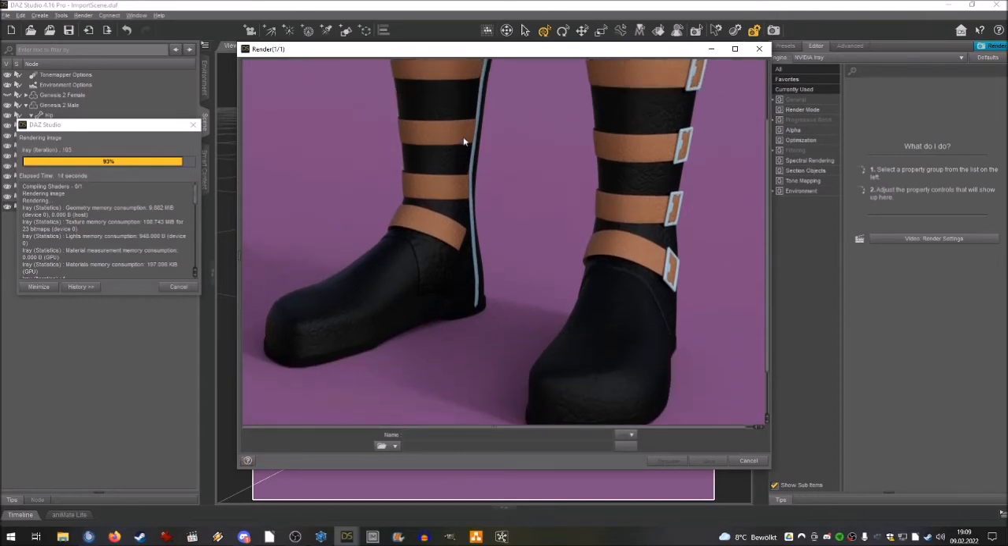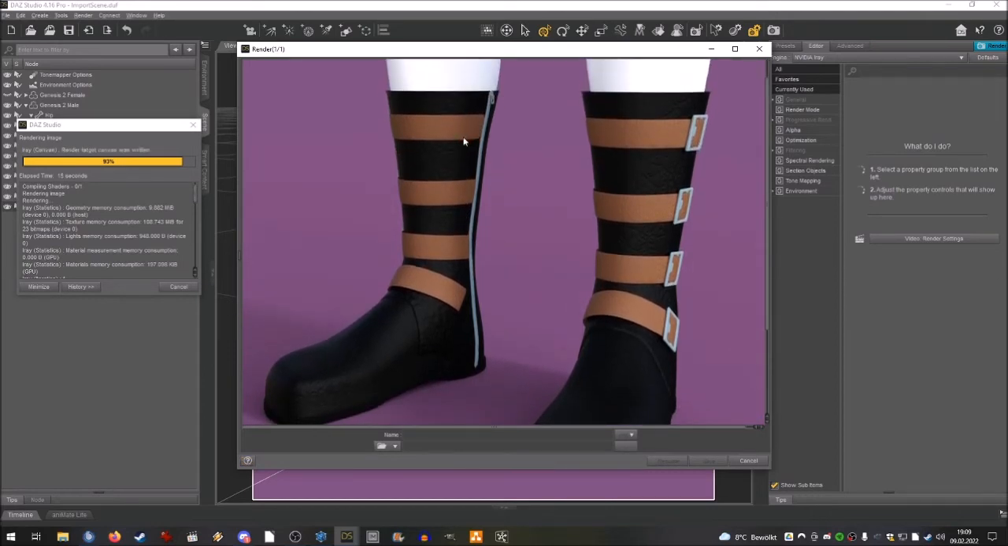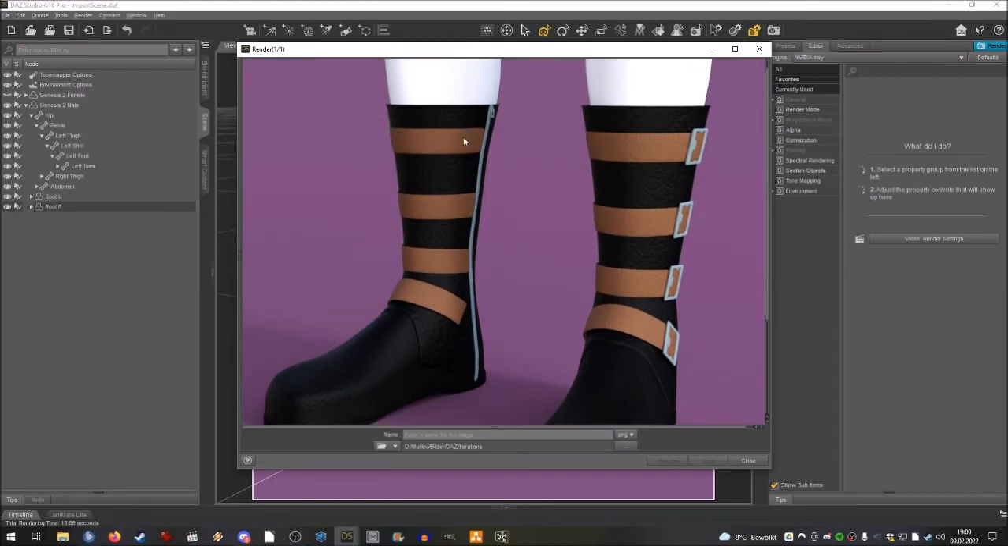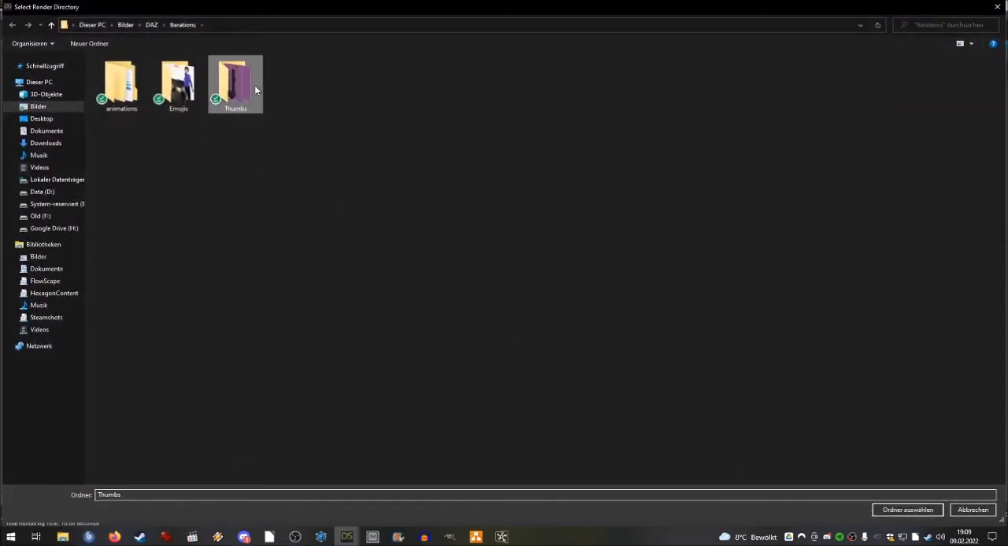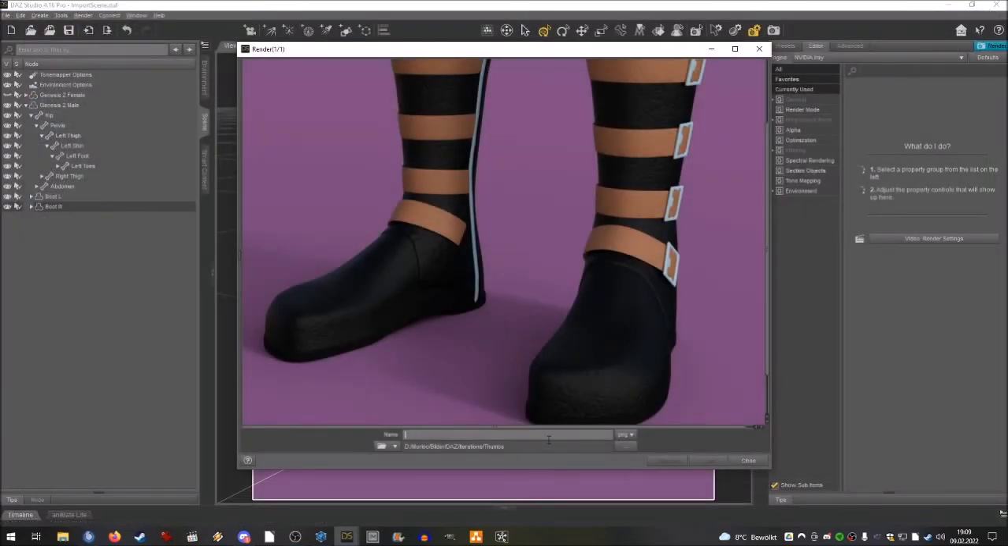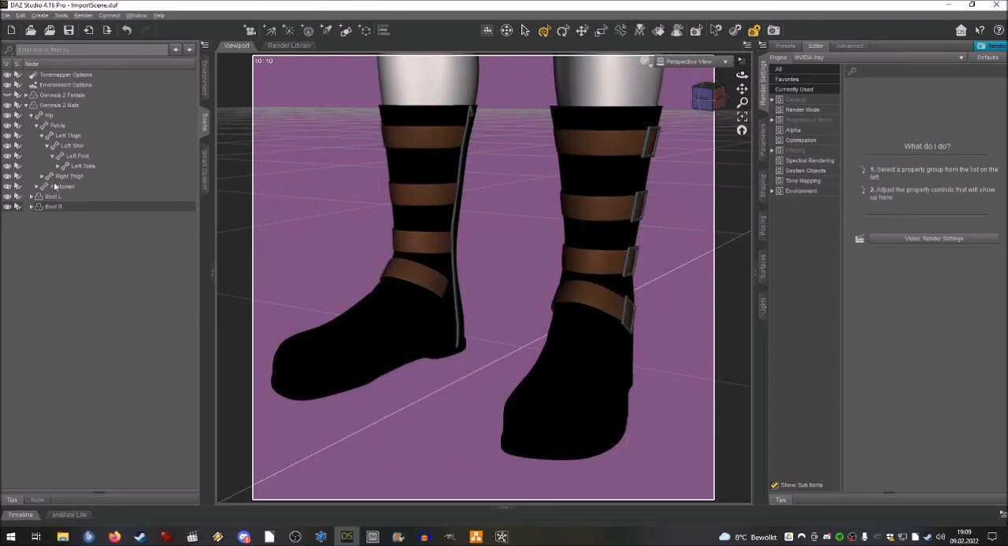So this is how the shoes look up close. I mean, in the actual render, they are a lot smaller. Yeah, and this is it. Putting this under thumbnails. Male boots. And just save this.